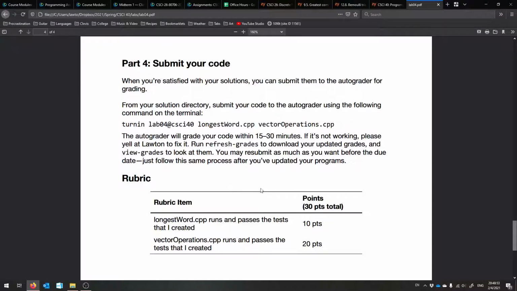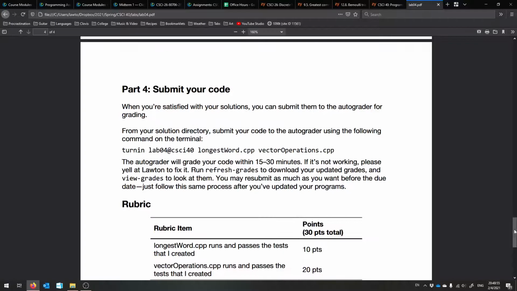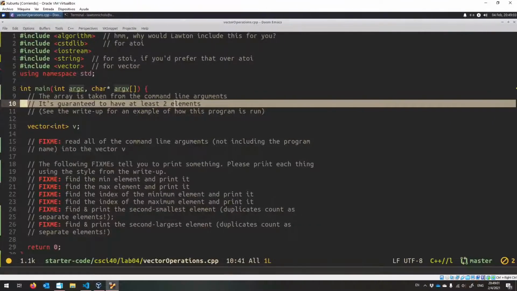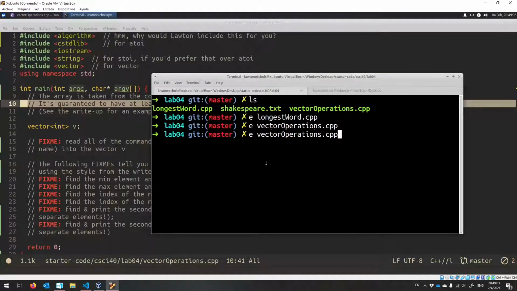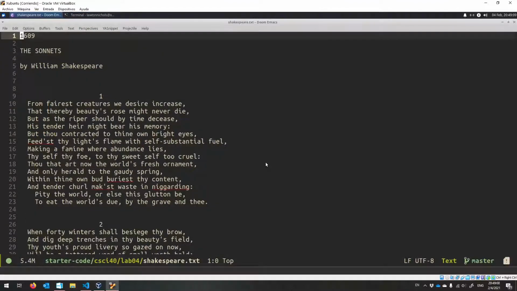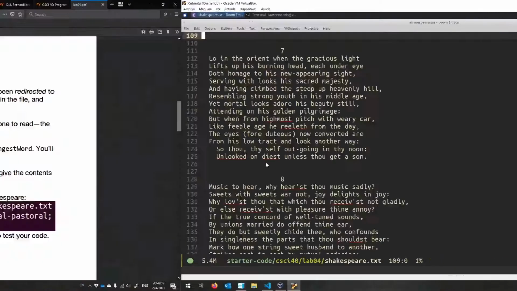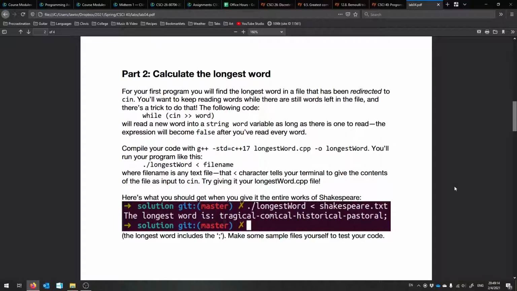Okay, so that is everything I have for you, I think. Please yell at me if you have any questions. This is going to be really fun, especially working through all of Shakespeare. I'm legit giving you the entire works of Shakespeare, starting with his sonnets, okay? All the way through all of the plays. And you're going to find the biggest word in all of that, okay?